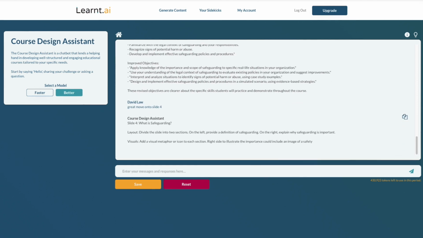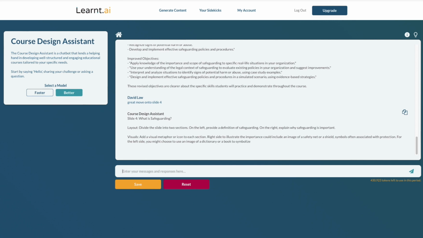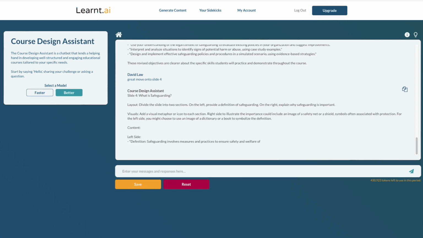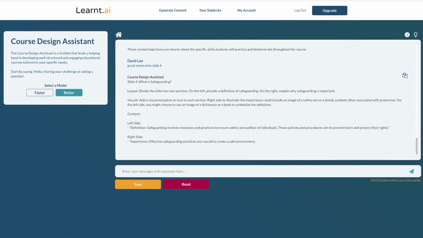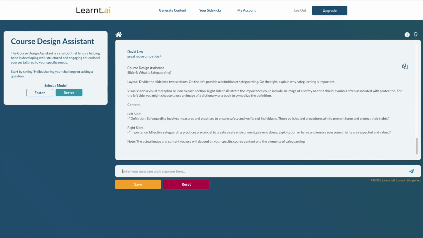It gives you a layout suggestion, divide the slide into 2 sections. On the left, provide a definition of safeguarding, gives you the content, so it'll give you the definition. So basically, it'll do whatever you want, really. But the changes are to take away the waiting, so you no longer have to wait for the content to build. You can see what's being written as it's being generated, which means that you can then think about what you want to say in terms of your next iteration or your next comment in the box. You can switch between the models.